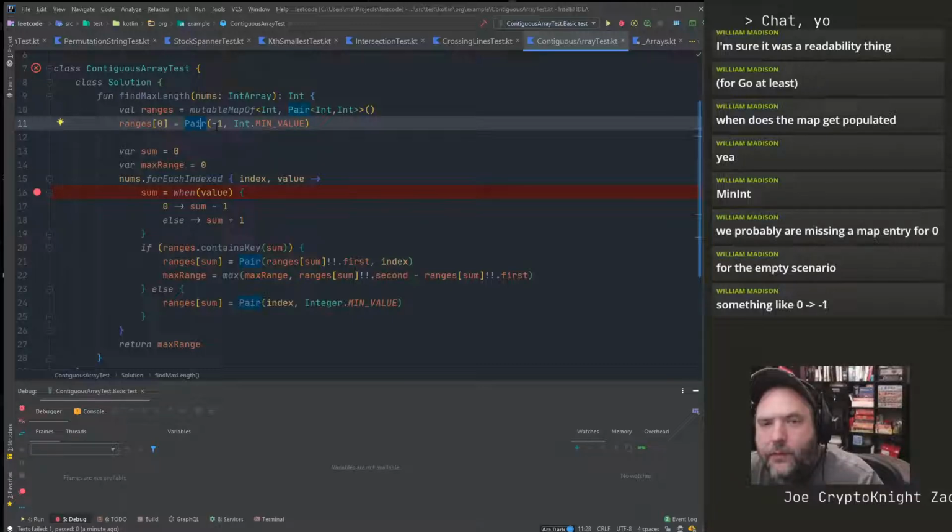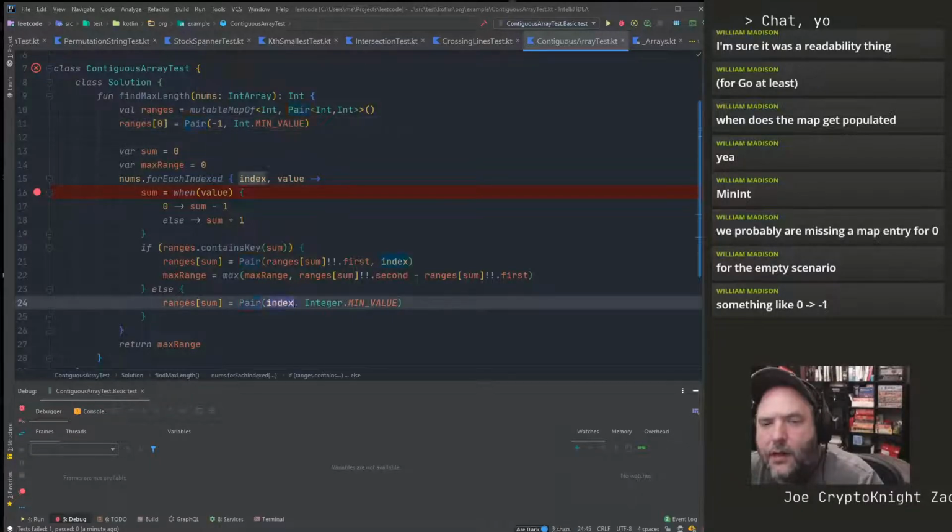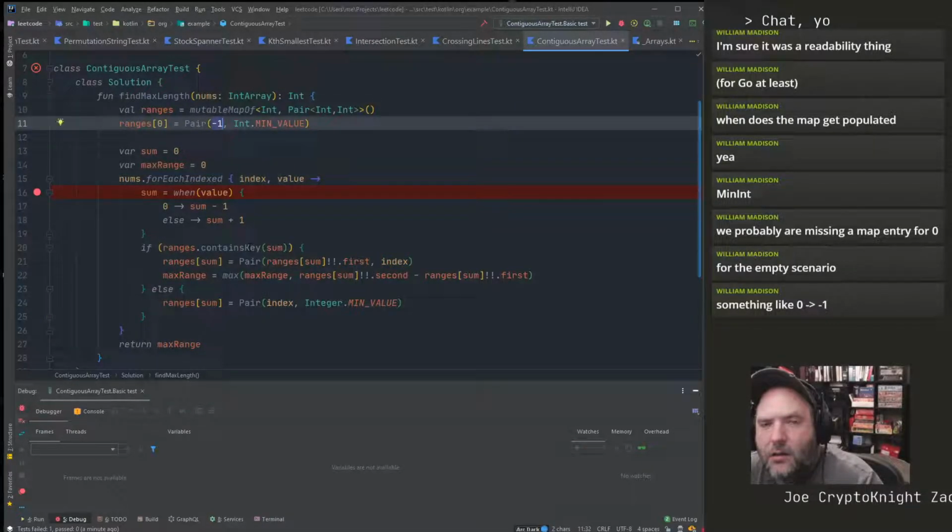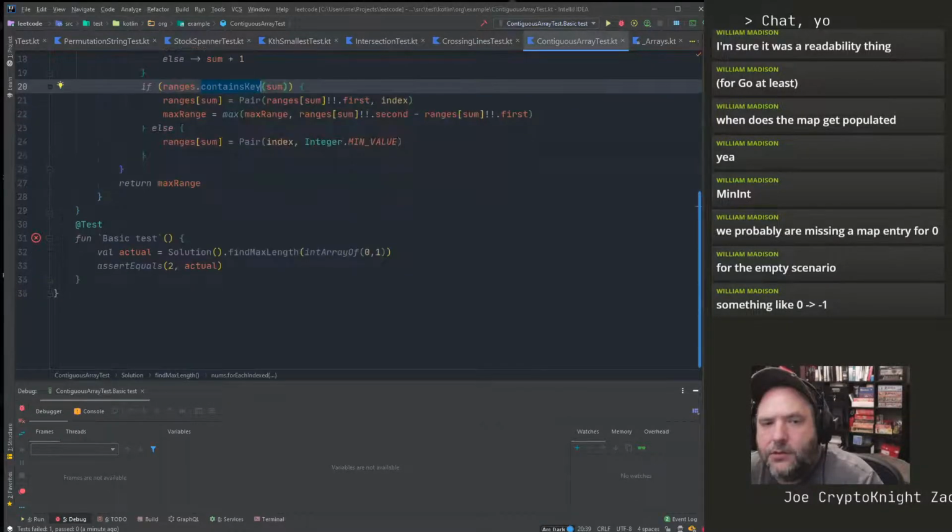So here we would have gotten 0. We would have gotten it on the second index, which was 1. 1 minus -1 is 2. So we would have got 2 for the answer, which is correct. So this will now be correct.